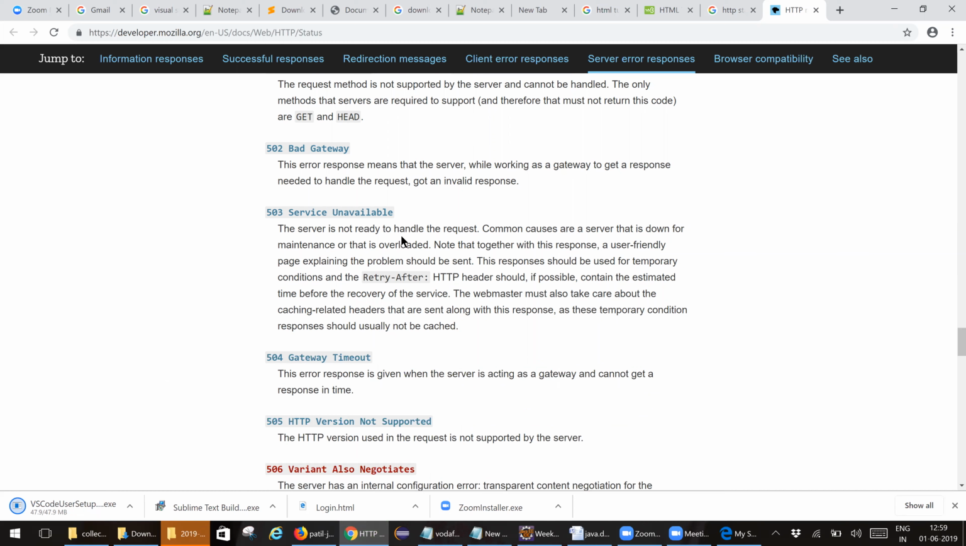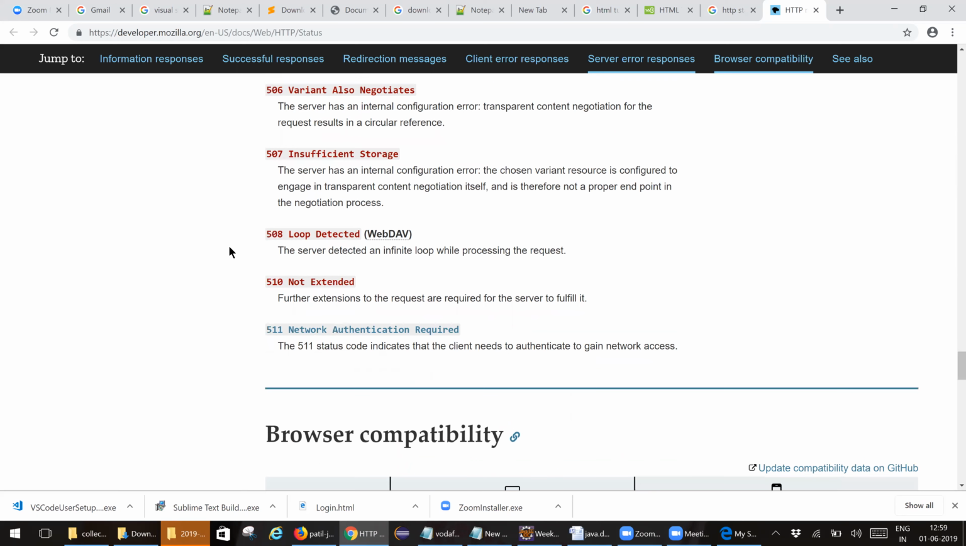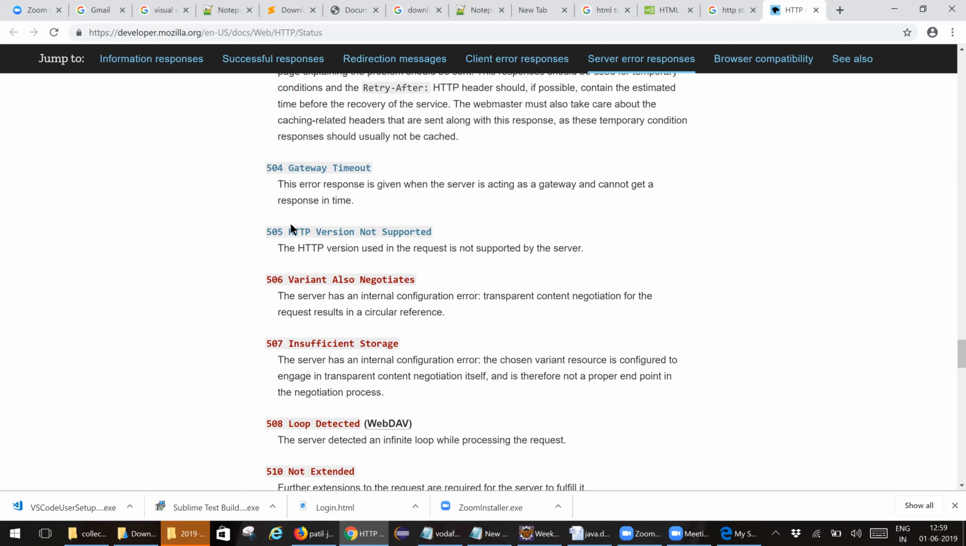Sometimes it happens, right? They are maybe deploying something and you're trying to access it. Then you will get what? 503, right? 504, gateway timeout. You might get all this insufficient storage and all. 505 is something, HTTP version not supported. What was that? Bad gateway.